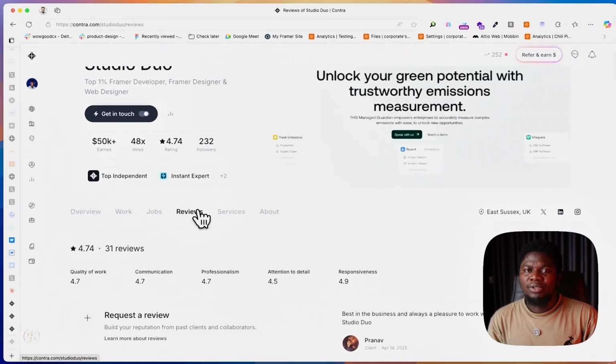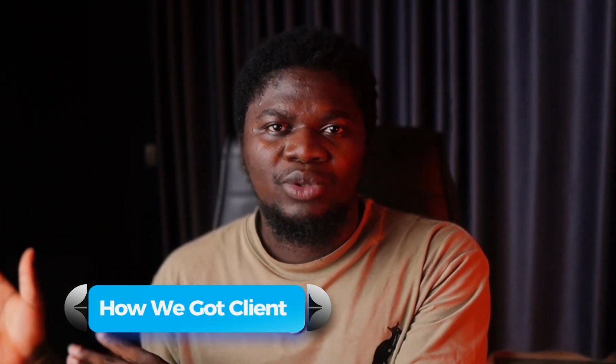Before we got into Contra, one of the first things we did was getting some of our previous clients we've worked with from the Framer community. So that was also one way we got jobs. We reach out to people who need help on the Framer community, and then help them fix those bugs or build those Framer websites. One thing we did then was convert them back to Contra, so at least we could build up our profile when getting started.